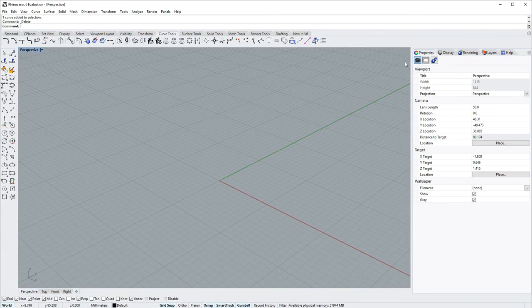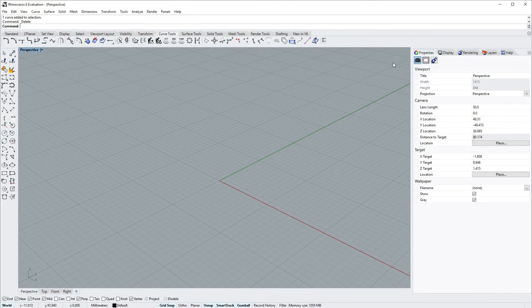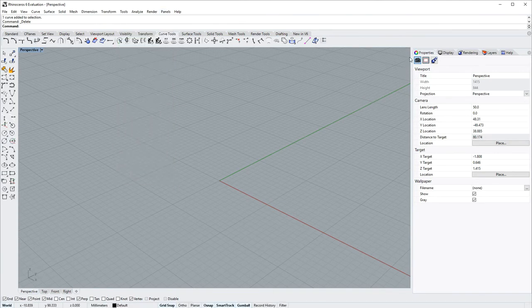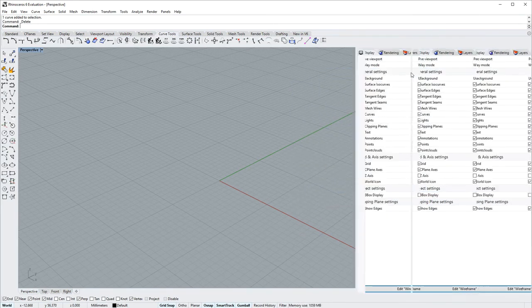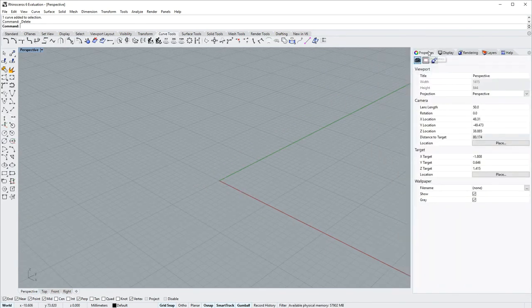Over on the right side of the screen, we have panels, and these panels can be hidden and shown by right-clicking one of their name tabs and choosing from the list, or using the panels drop-down menu at the top of the interface. You can float a panel by clicking and dragging its name tab and release. You can dock that floating panel by clicking and dragging the title bar and releasing somewhere in the interface, or you can group them back together.